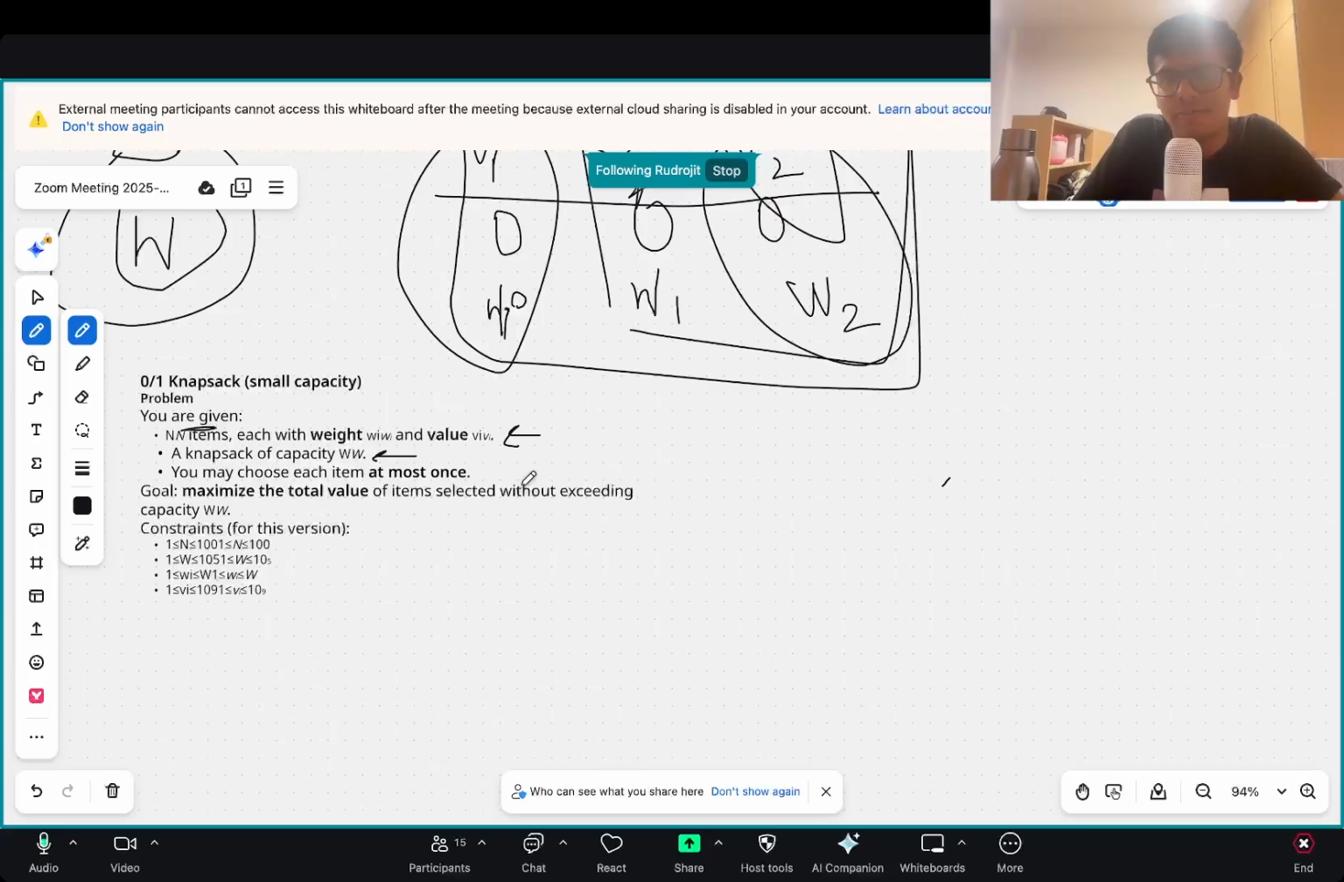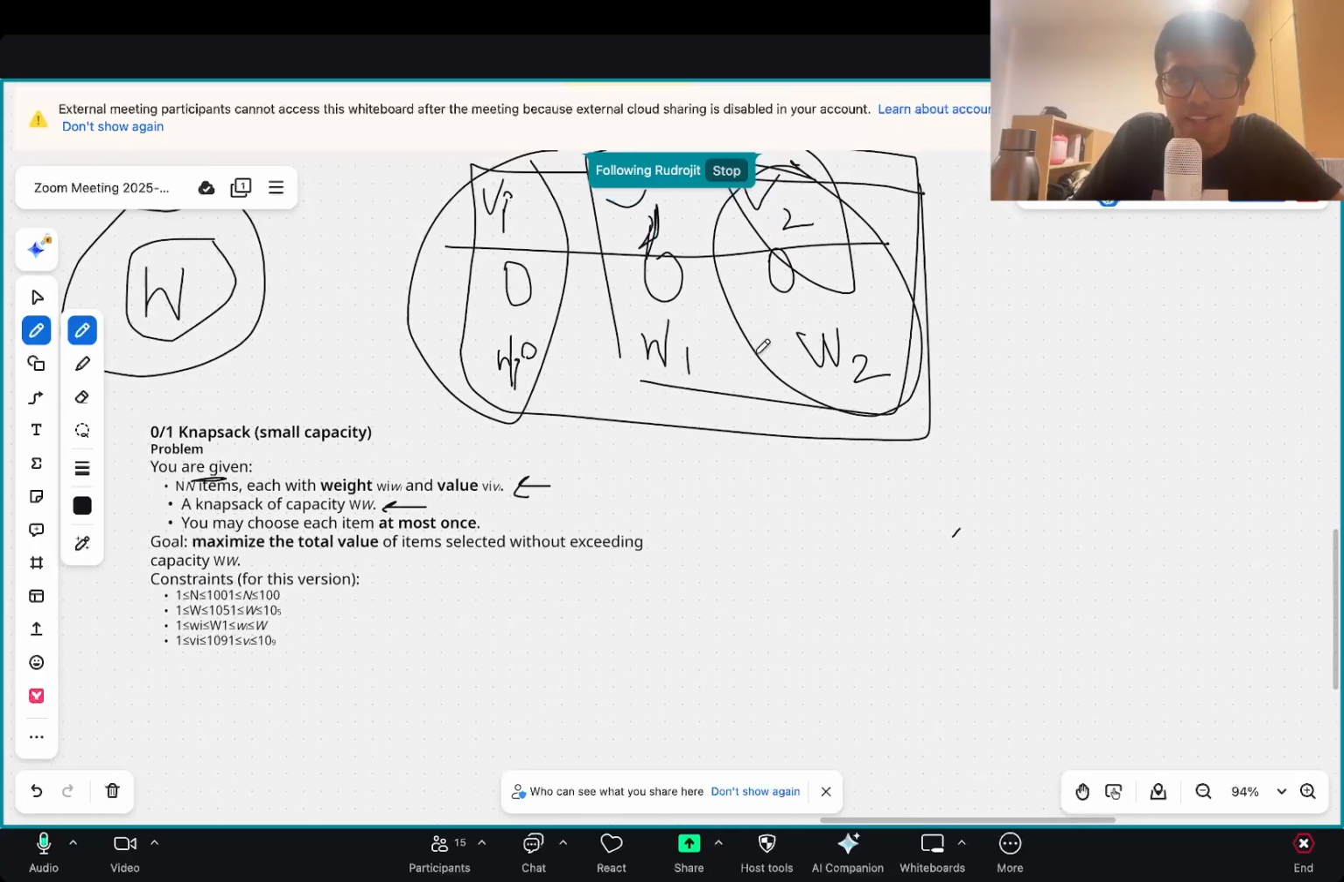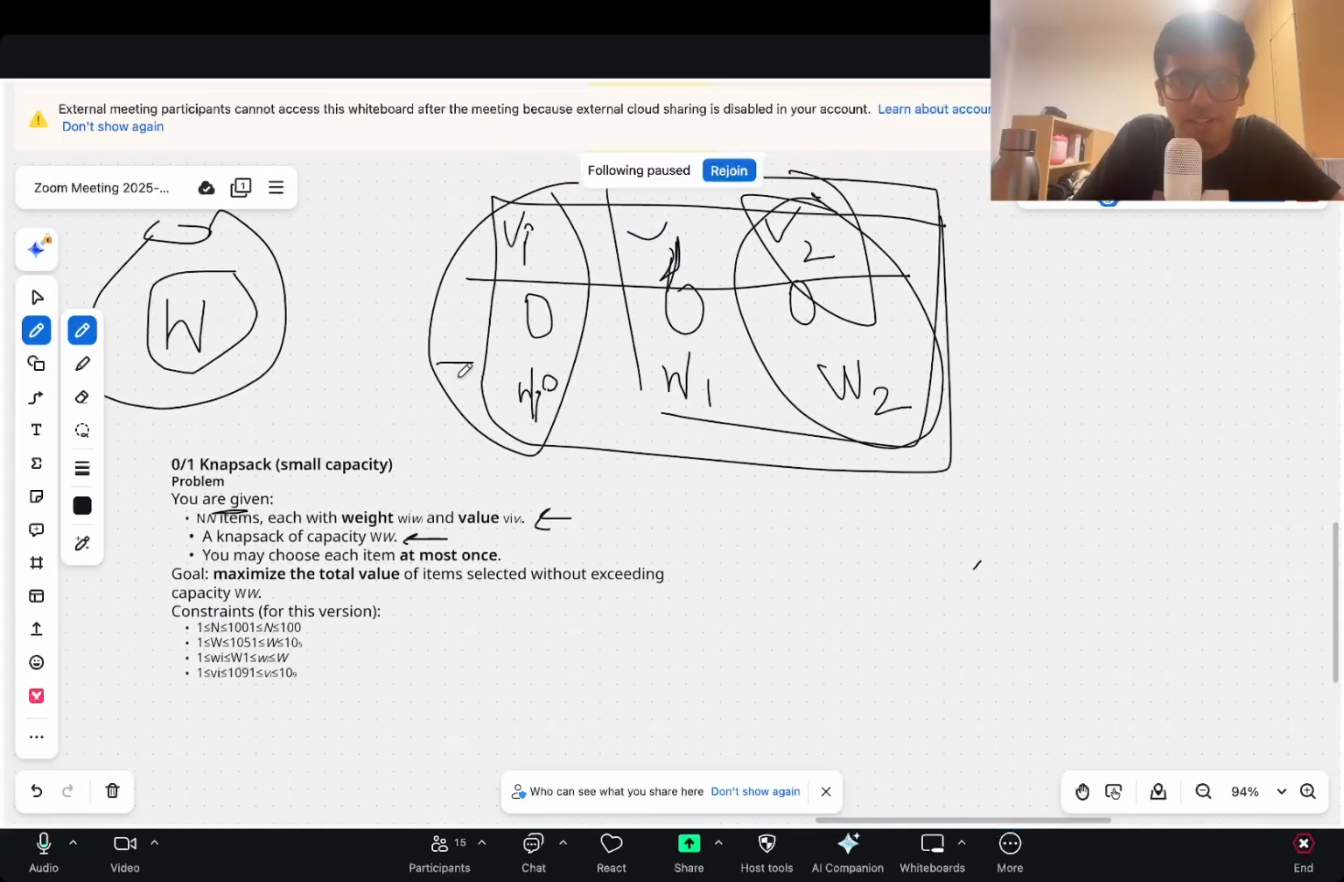So your goal is to maximize the values while keeping the total sum of weights at most w, right?